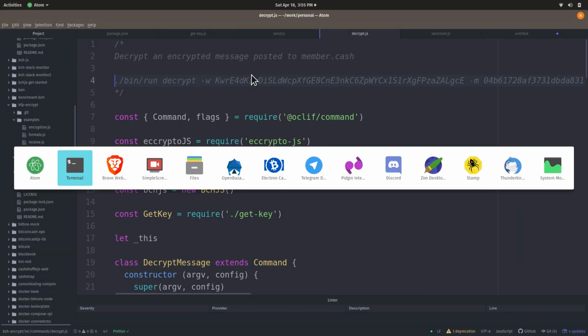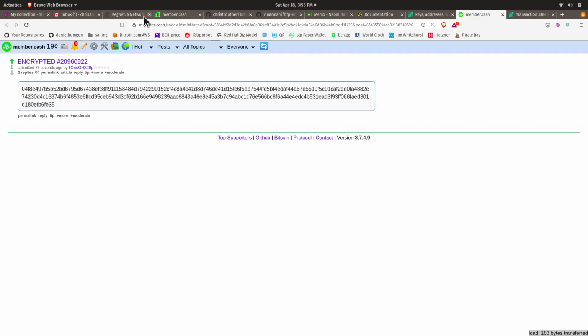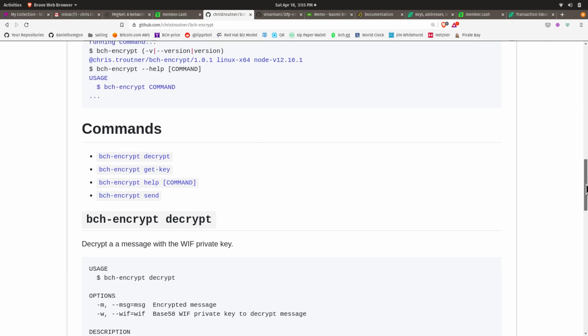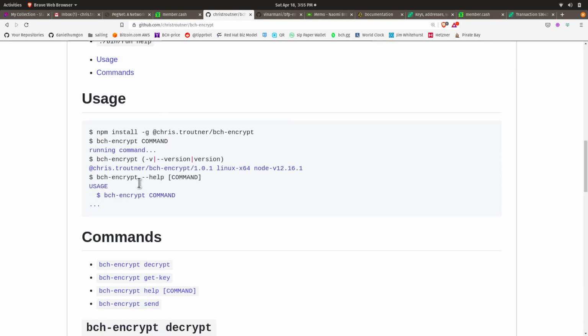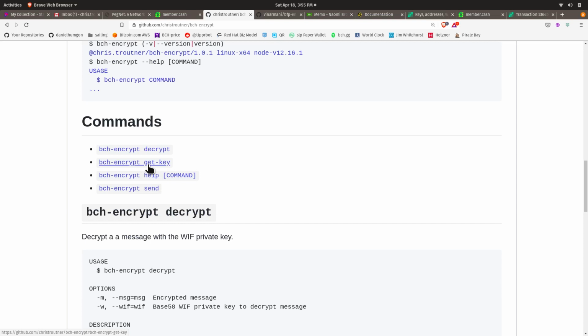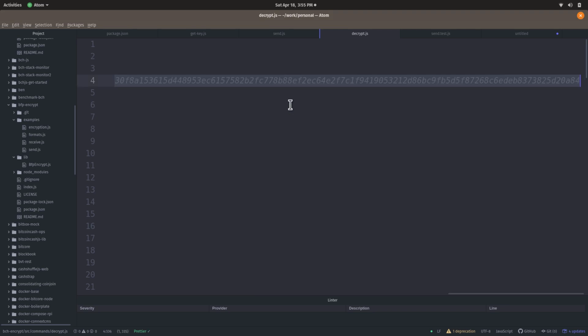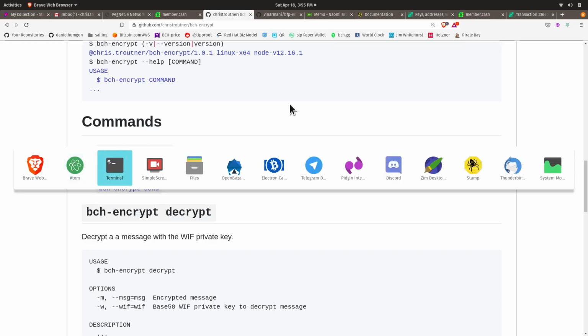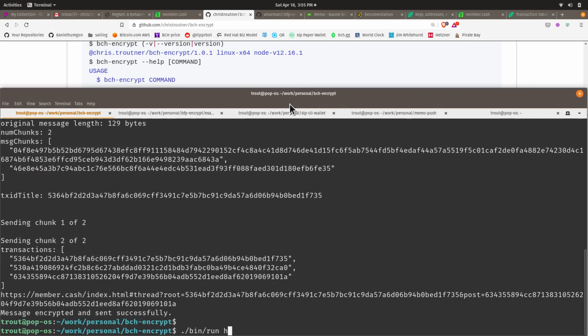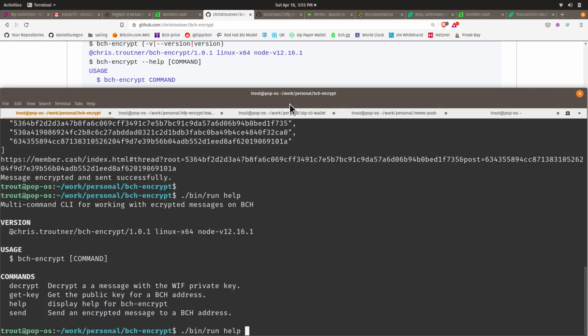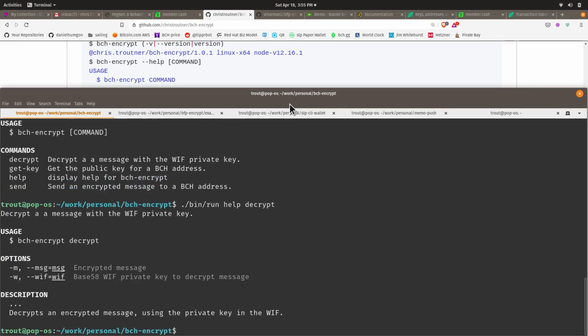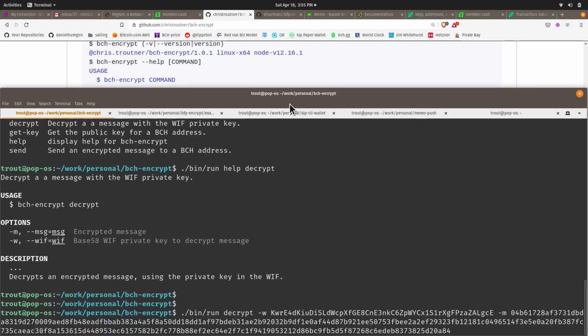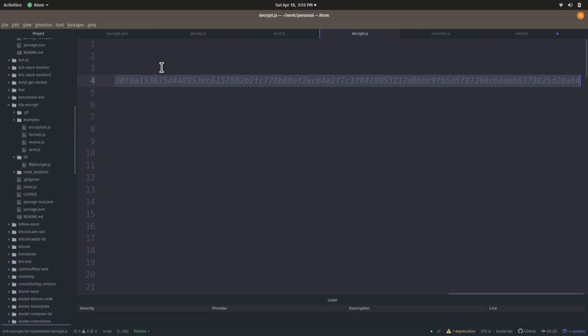So for the final command, the decrypt command, right here, and again, I know it's maybe a little confusing looking at the code, so where you should focus your attention is right here on the GitHub page, on the README. I showed the get key command, I just showed the send command, and now I'm going to show this decrypt command. And the way the decrypt command works, if you need a hint, you can go bin run help, and bin run help decrypt. So here's the example at the top of the code right here.